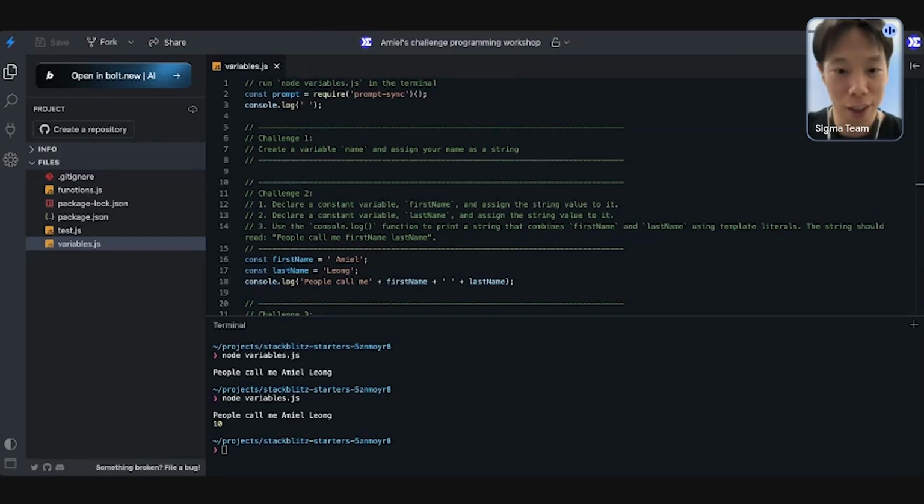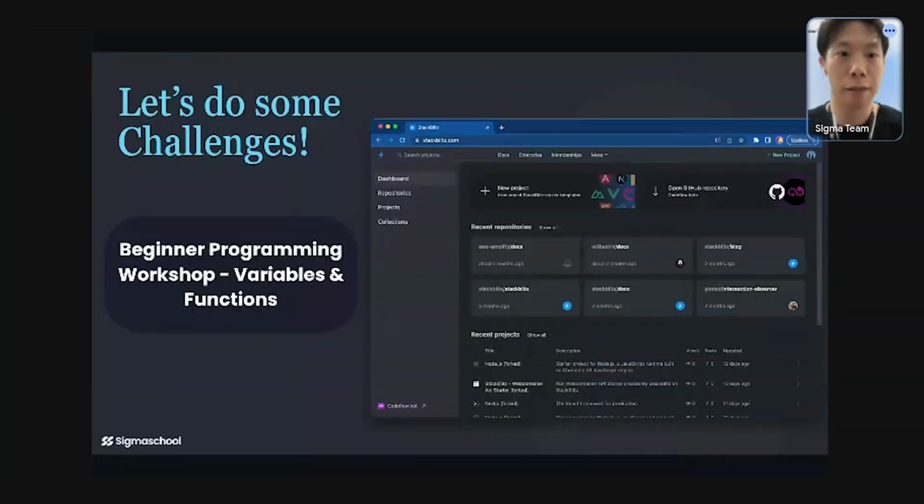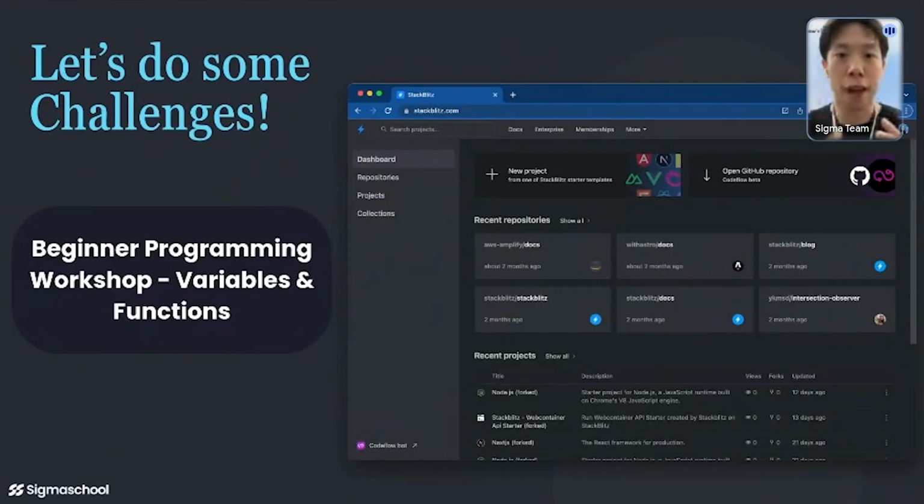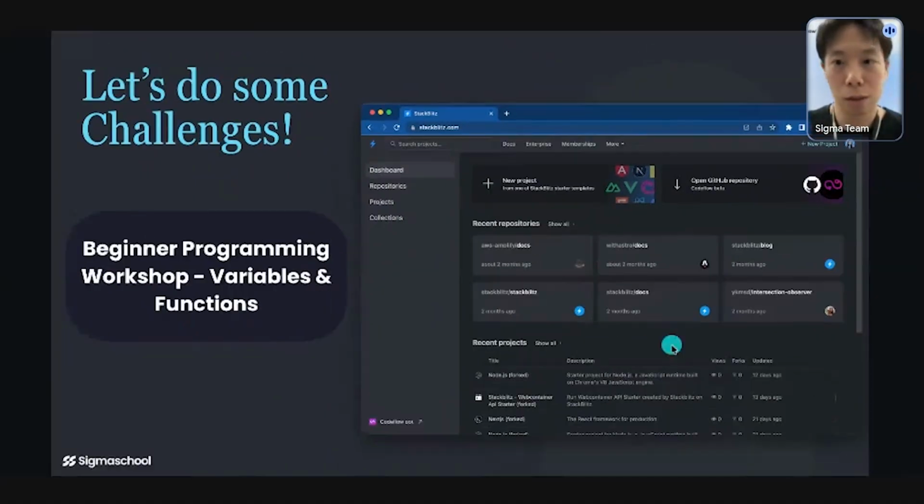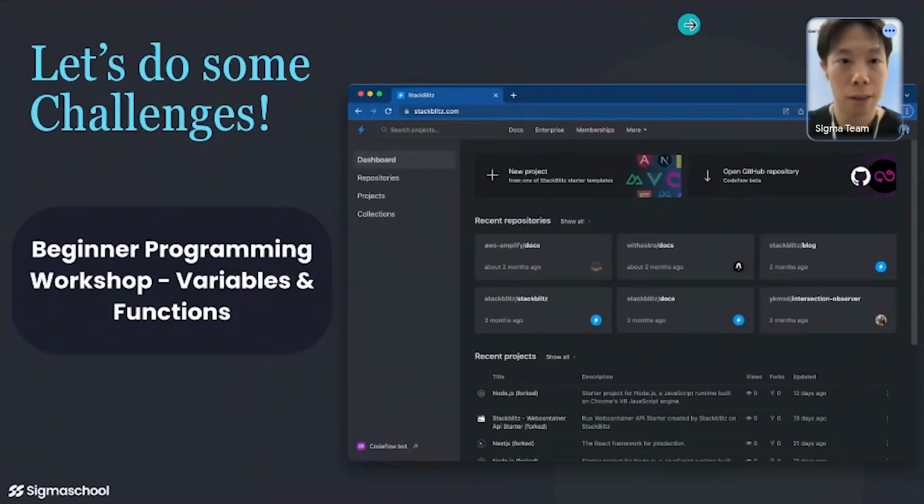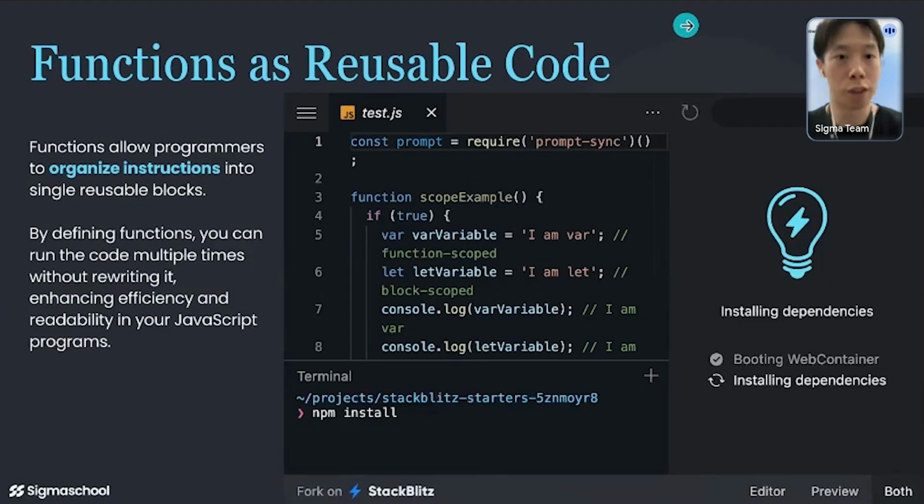Let me go ahead and walk you guys through what functions are. That is basically the whole essence of variables, where you understand that a variable is basically a box and you're putting values inside the box, right? So we've done the challenges. Now let's go to functions.